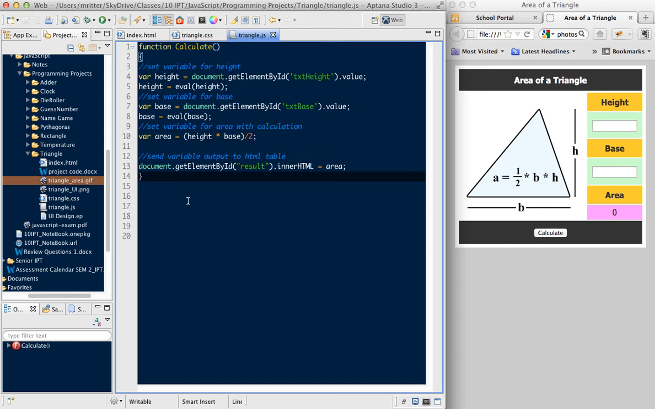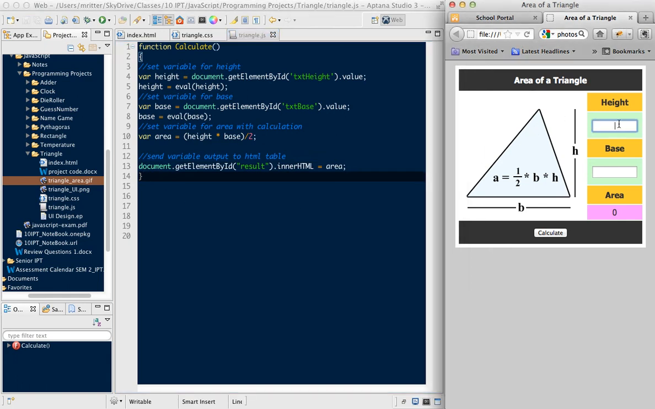And that's my JavaScript. So if I just quickly test that, if I enter a value of 45 for height, and say 6 for base, and I click calculate, I get a value of 135. So that's my program working.